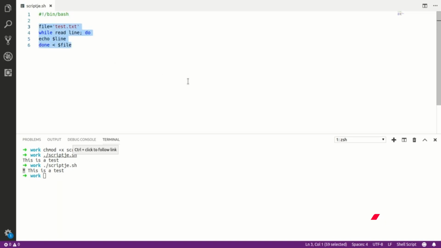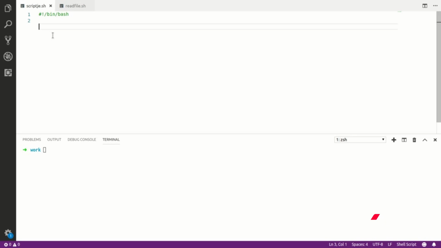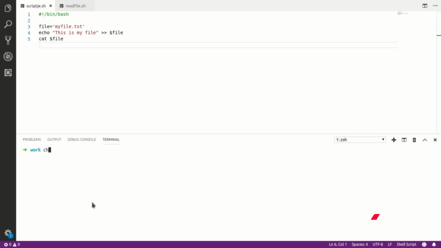You can create a file directly from bash. So let's say I'll create a file called myfile.txt, and then we say echo this is my file, and we save that into the file, and probably also want to output it, so you can use cat to output it and add a $ sign there so that it's a variable. Make your program executable, run it, and you'll see it created a file and appended a line into the file.